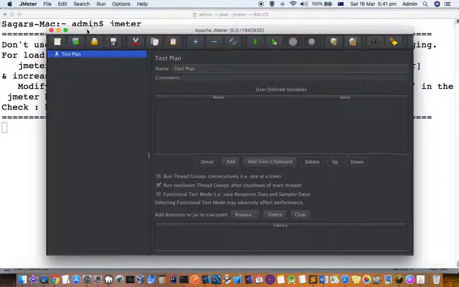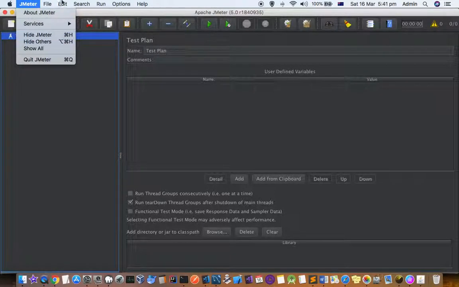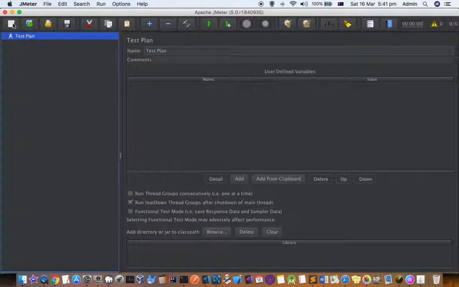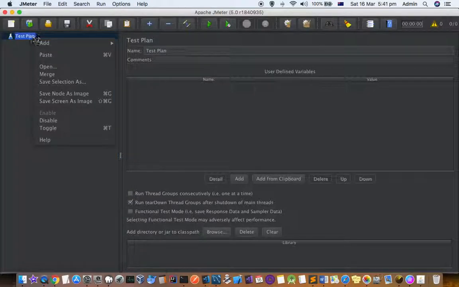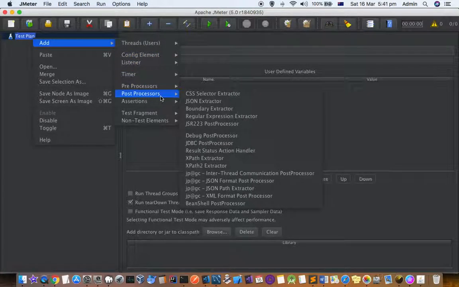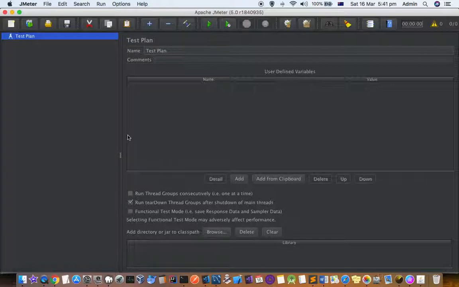From here, it is the same UI that you get for JMeter on other operating systems like Linux or Windows. So from here you can create a new plan, and add components like threads and configuration elements, listeners, preprocessors, post-processors, assertions, the same as here basically. So that's how you can work with JMeter.